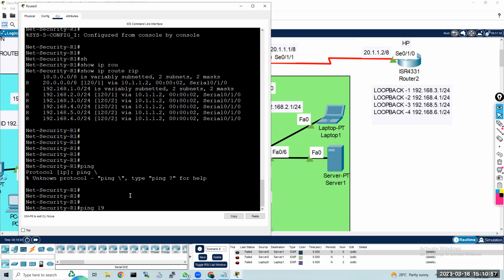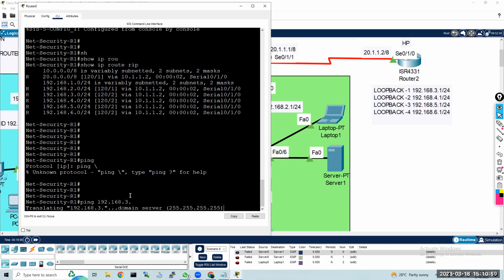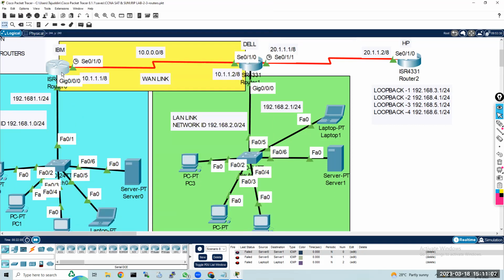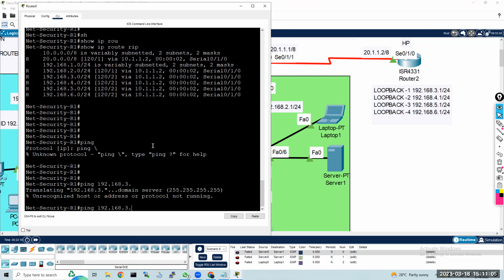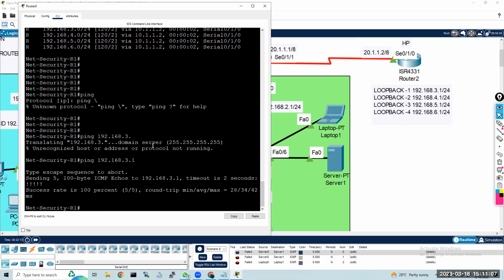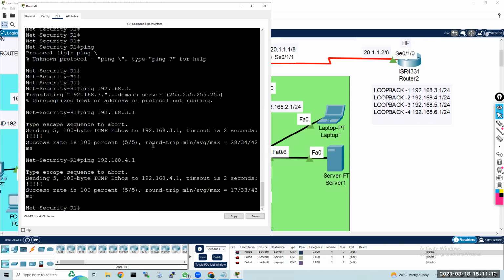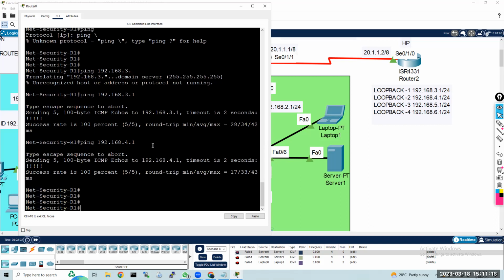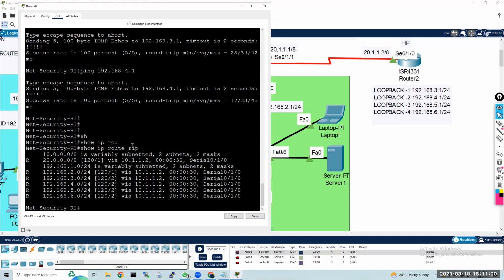Let me ping the loopback 192.168.3.1. This guy asked a good, critical question. He asked about 20.0.0.0, which he didn't see. Yes, it is showing now. Show IP route RIP. He said we used 20.1.1, but here we see the total classful network. That's why we see 20.0.0.0. RIP is only showing the classful network.